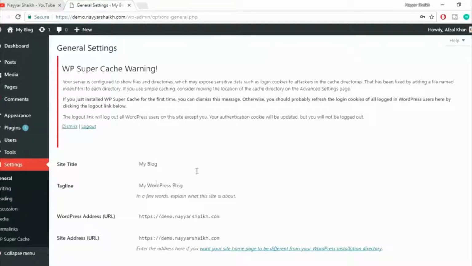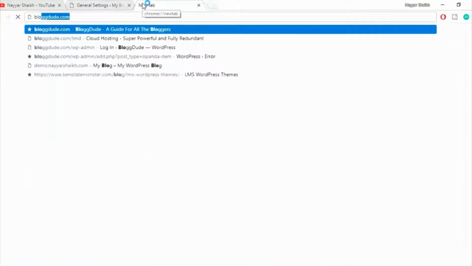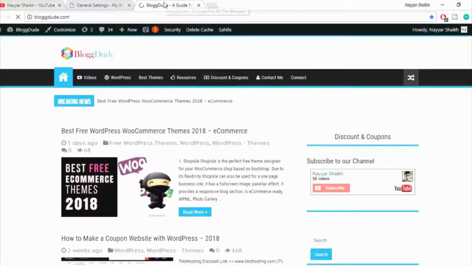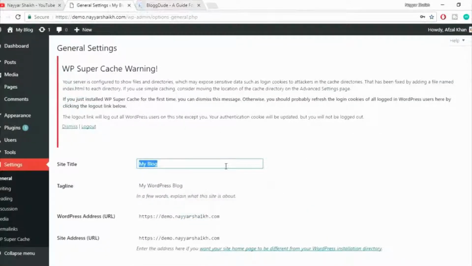This is the site title, and the second one is tagline. Now the site title is nothing but the name of your website. For example, if you see my website blogdude.com, you will get an idea of what it is. Now if you see over here, the site title is blogdude and the tagline is a guide for all the bloggers. So you can put in something like that.